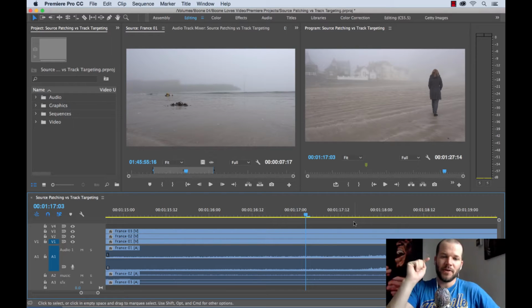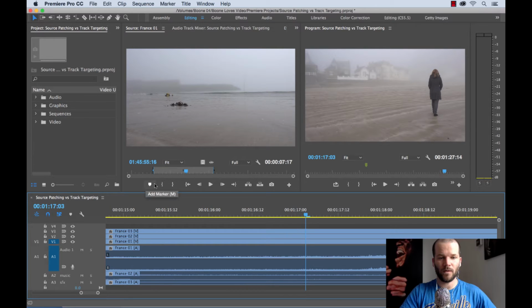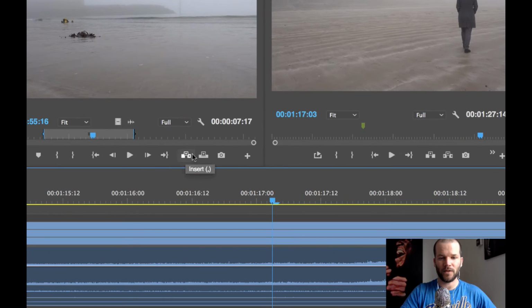For this week, I'm going to show you how you can customize the buttons on your source and program monitors. So let's get started here. Now, what I'm talking about are all these buttons down here, which you have both in your source monitor and in your program monitor.